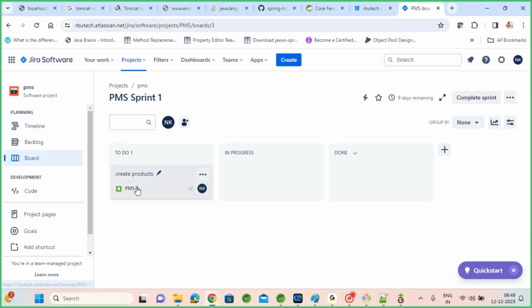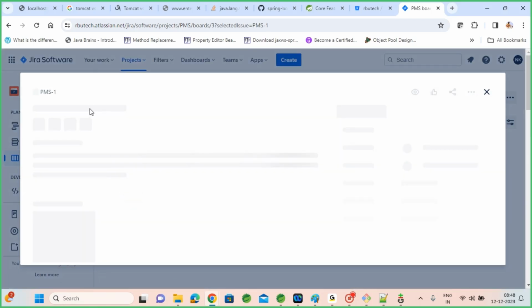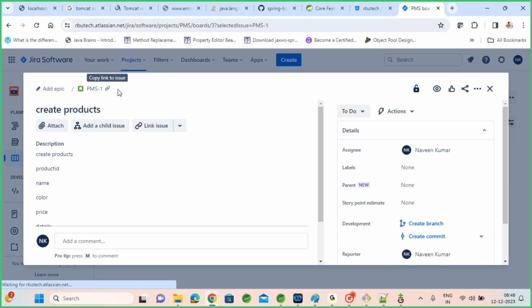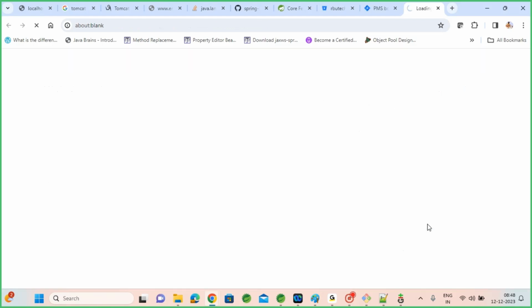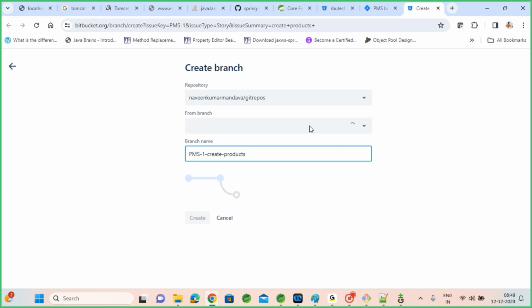Now daily calls will happen in the morning and they will ask what is the status of this development. As this is assigned to me, immediately what I should do, I need to create a branch for it. Here also you have the option. You can create a branch.